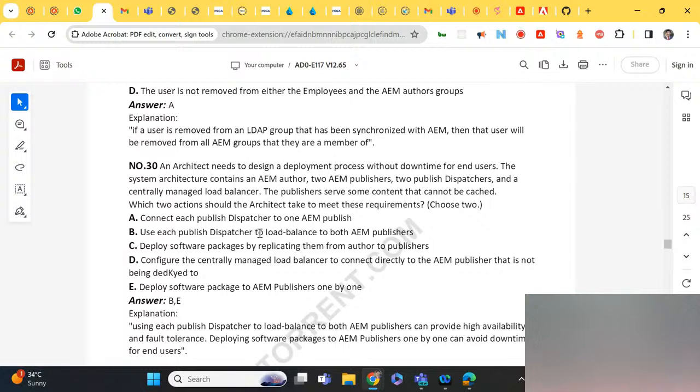Yes, so that is why B is not the correct option. A is: connect each publish dispatcher to one AEM publish, so one-to-one mapping. If a dispatcher receives a request, it will try to get the data from publisher one, and if publisher one is down for the deployment, there is a problem.